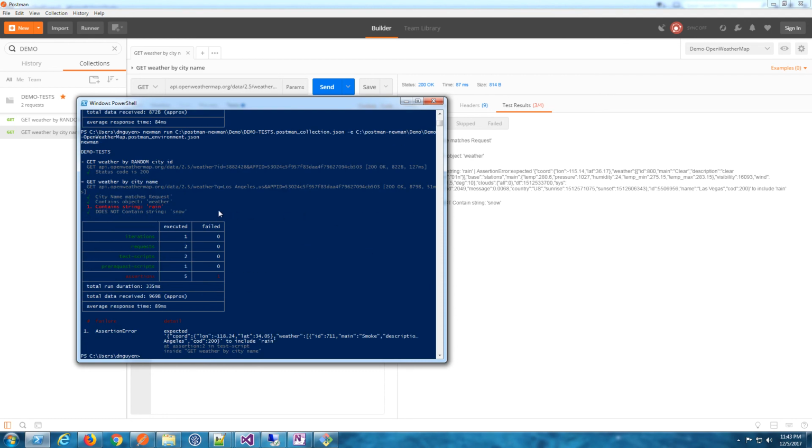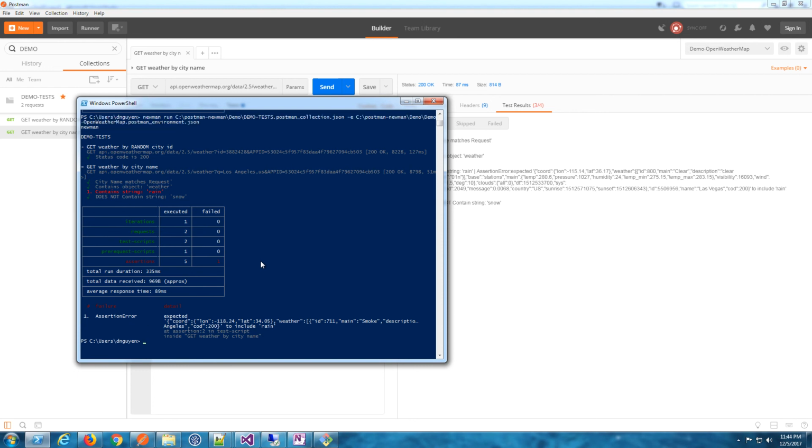All right, now it fails because it is not raining in whatever city you picked. I forgot. It doesn't really give you all the full details, but essentially what you're looking for is any errors on your test and your assertions. Doesn't tell me. Oh, LA. So hey, it's not raining in LA. All right, so that's how you run this in Newman.